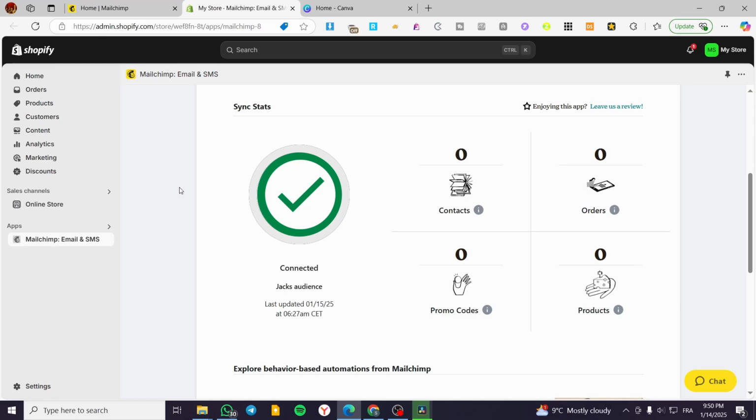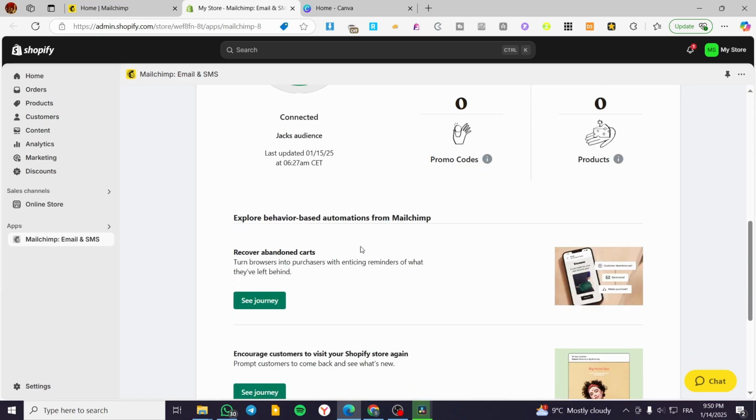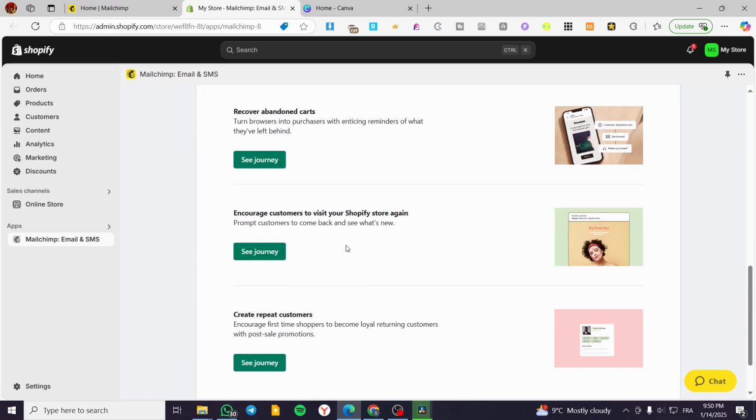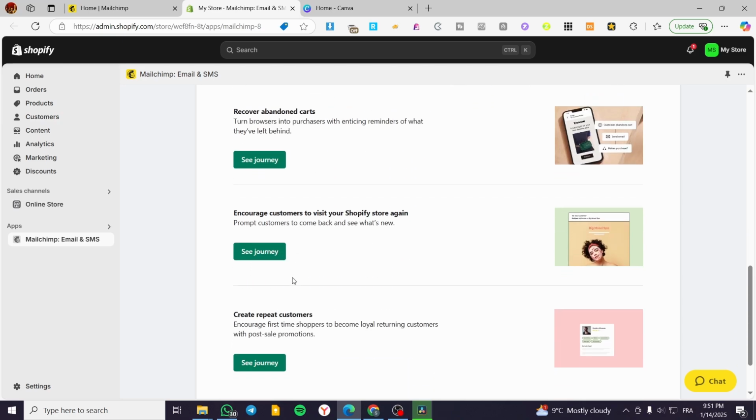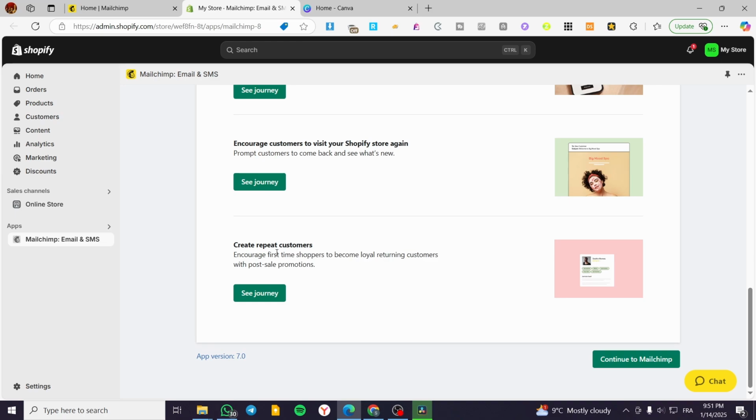Now, let's say that everything is okay, we have connected it correctly, and we have all the journeys that we can set. From the beginning, you can see that we have some behavior-based automations from Mailchimp, which are related directly to our Shopify triggers. We have recover abandoned carts, which is going to be crucial for stores. Encourage customers to visit your Shopify store again once they have made a visit and subscribed to the newsletter. And also create repeat customers.